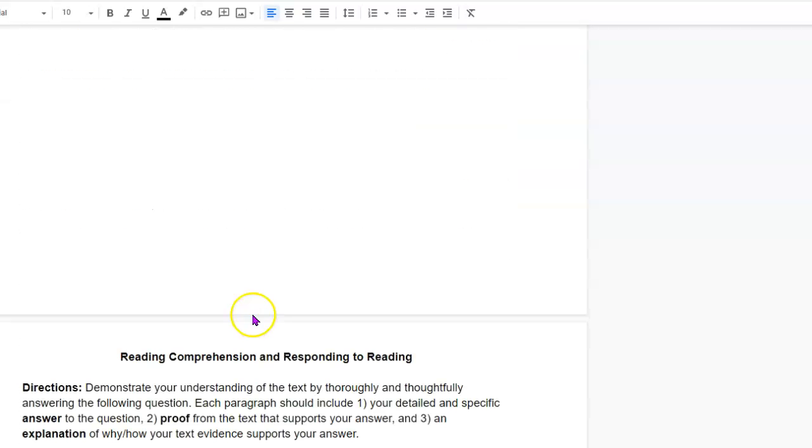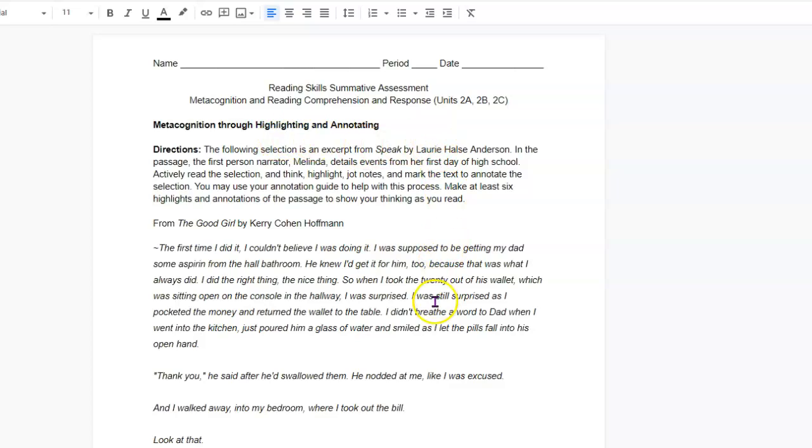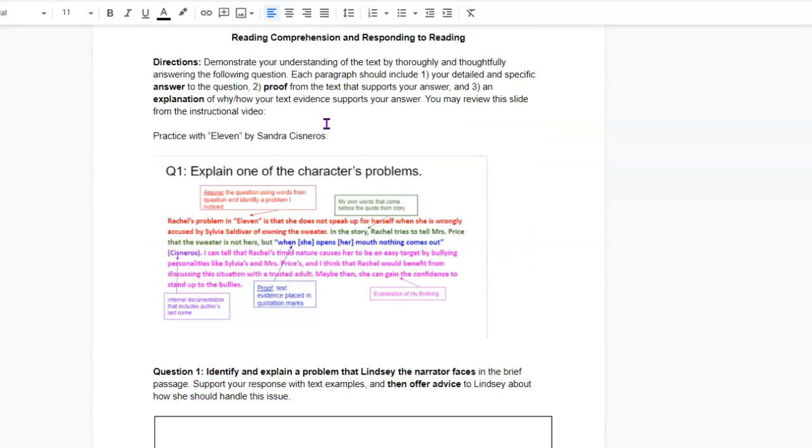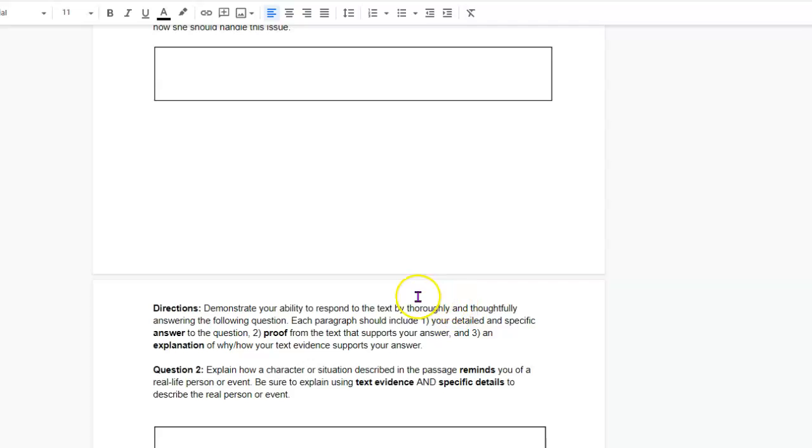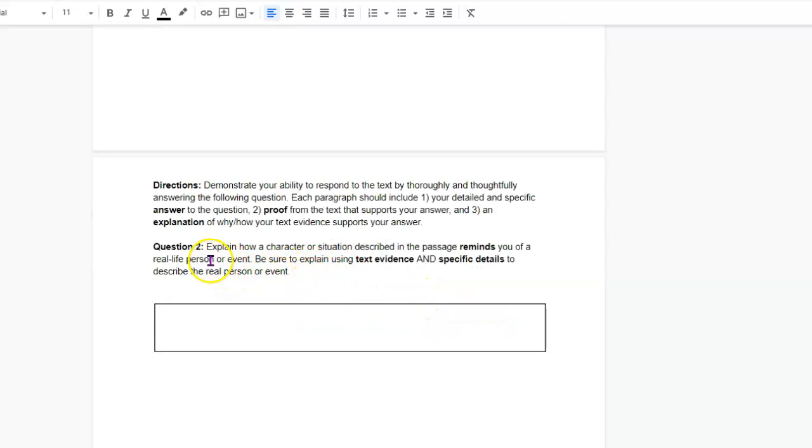Now, for the actual test that you're doing as a makeup, whenever you read your text and highlight it, I have placed an example that we used in the review today on the test. It gives you the directions, so you definitely want to read the directions. You want to look at the example. You're going to read the question, and you'll type your answers in the text box. It should expand for you if your answer moves past that. Your second question is about explaining how a character or situation described in the passage reminds you of a real life person or event.